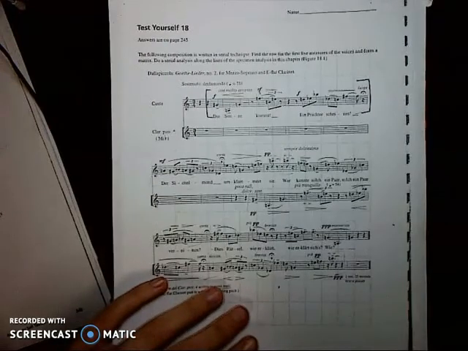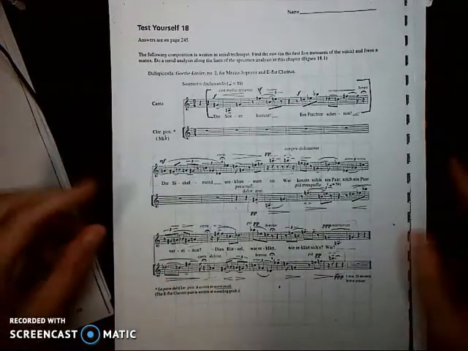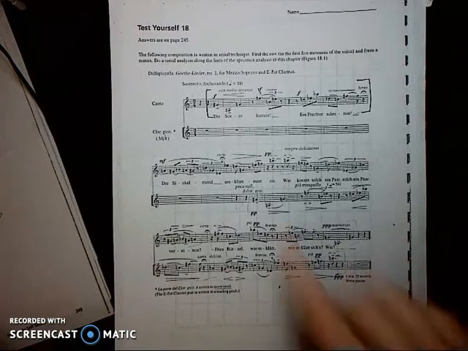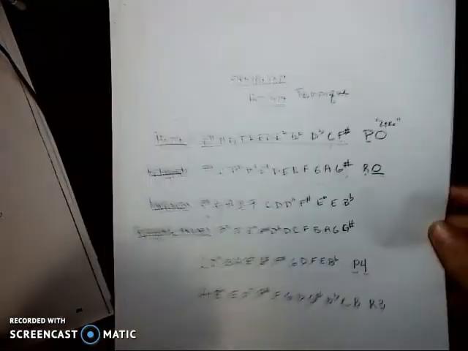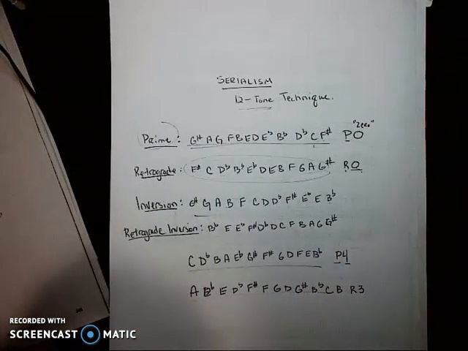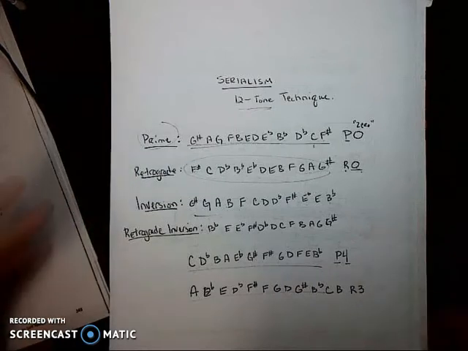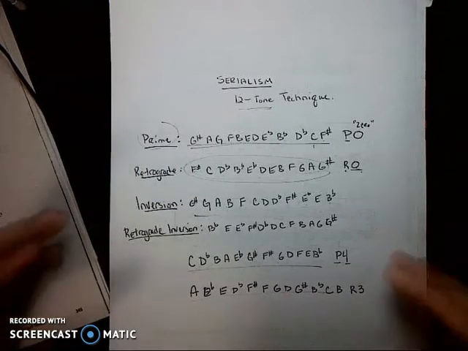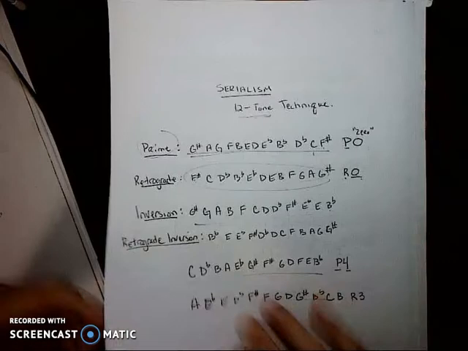Hey everybody, here's part 2 of our serialism explanation. So we just discussed how to take this primary row here and manipulate it in any number of ways, but it really takes a long time to do it by hand like that. So something that we use, and the composer uses probably too, to manipulate this row is called a matrix.